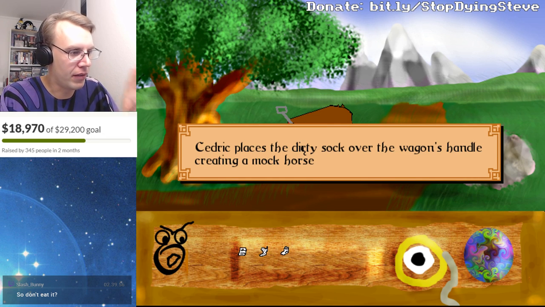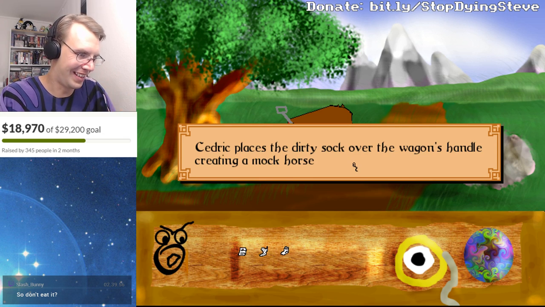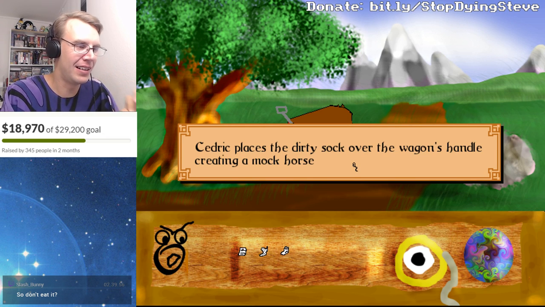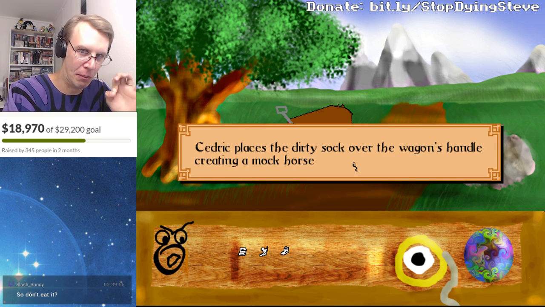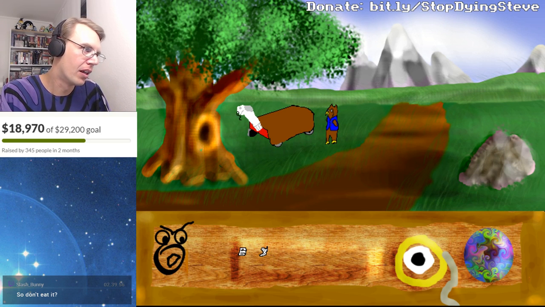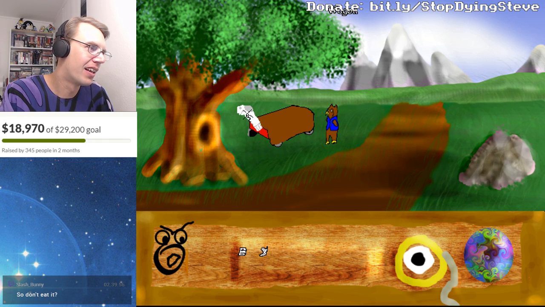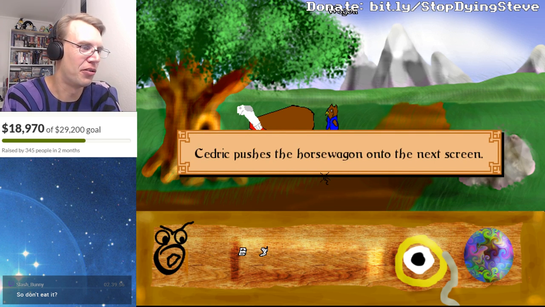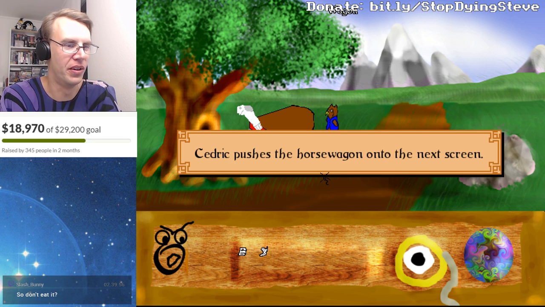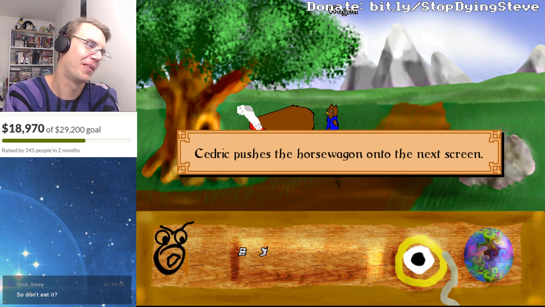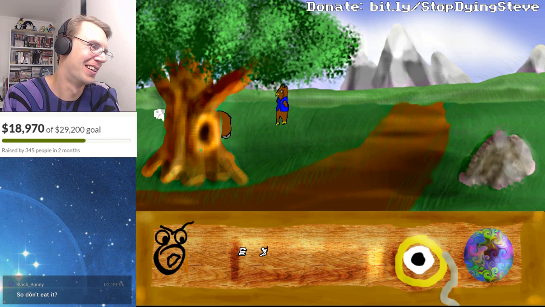I would just like to point out that now I have completed the horse disguise, but the hotspot indicator for the wagon disappeared midway through this puzzle. Yeah, I was wondering about... Wait a minute, that's not even the same color! That looks like a turtle. Cedric pushes the horse wagon onto the next screen. Oh, horse wagon. That's a new word. The problem is that was a brown sock, and then he had one too many lonely nights.